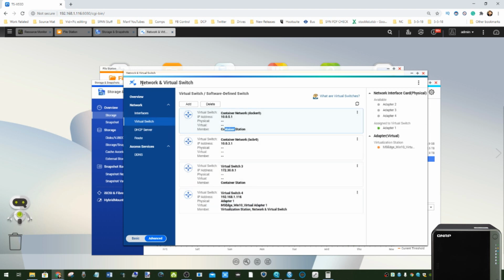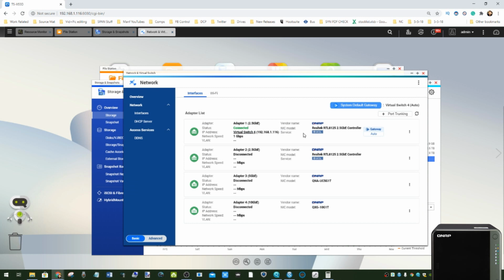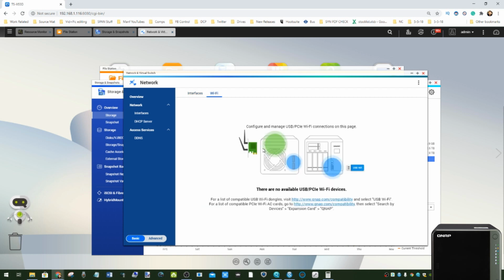Now, the network virtual switch may seem a little bit technical, but it really isn't, and getting to grips with your QNAP NAS here is incredibly straightforward. And this gives you a full overview of your device. You can even add Wi-Fi devices such as Wi-Fi cards, covering everything from standard Wi-Fi, dual band Wi-Fi, and Wi-Fi 6 on the horizon, as well as USB dongles, but just make sure you double check compatibility first.